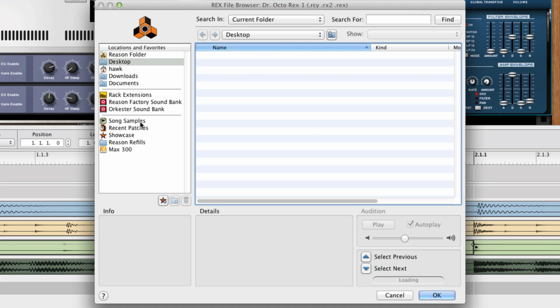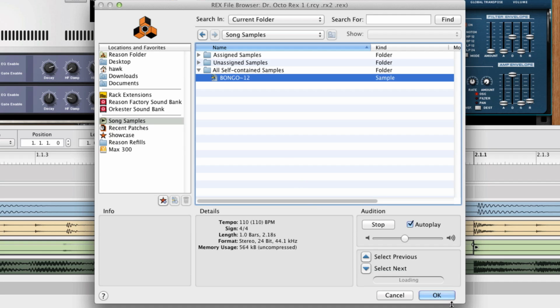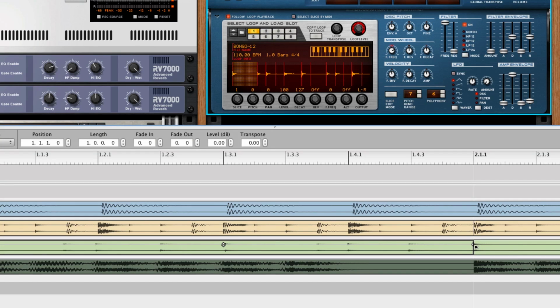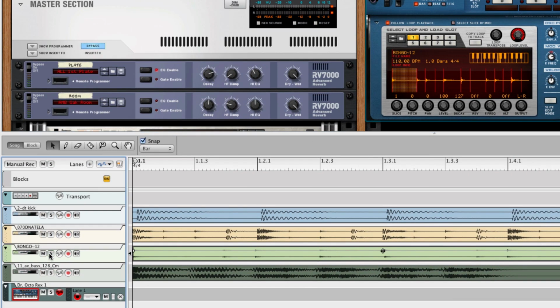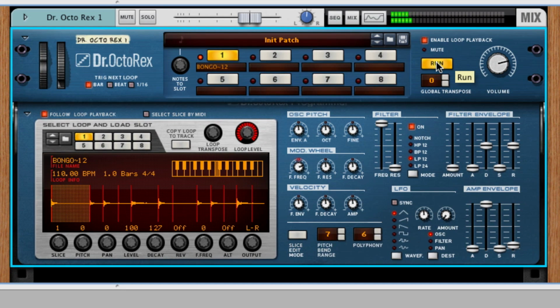and we want to navigate to our song samples since that Rex loop is self-contained in the song and it hasn't been assigned yet, so all self-contained song samples. And there it is, bongo. We choose this, we go OK, and turn off solo, and solo that bongo there, and press play. There it is. It's in my Dr. Octorex player.